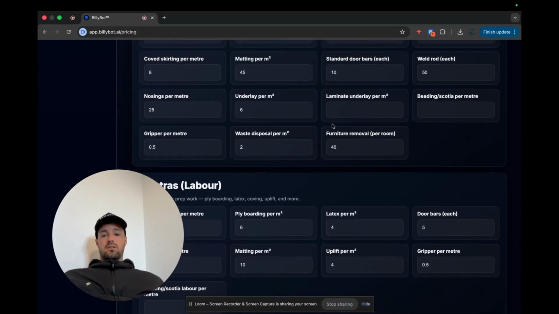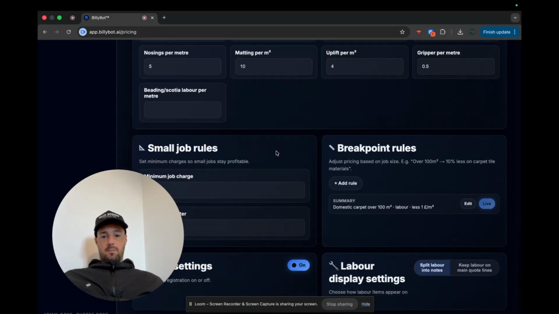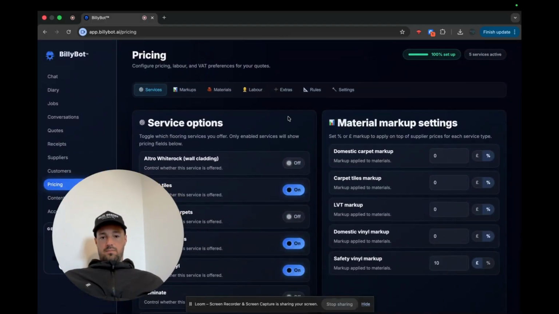If there's anything missing that you'd like to see on here, for example, I've not got around to it yet, but I will do. It's very simple to do, adding something like a staircase surcharge. That might be a surcharge for fitting stairs, and you would just have your price for it there. Extras labor, so it's labor for doing the plyboard and coast skirting, latex and stuff like that. So that pretty much covers all the pricing stuff. We've gone over the pricing rules here and the supplier's price lists there. So that's pricing set up and done.